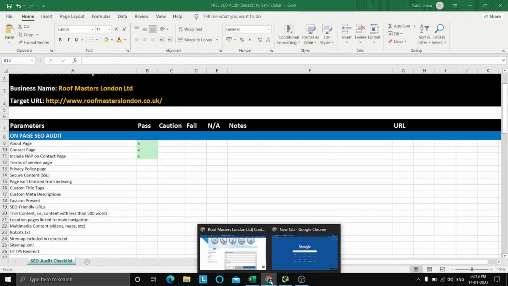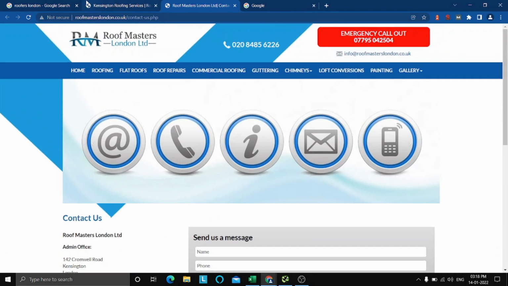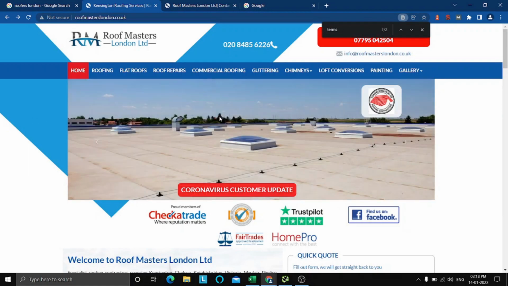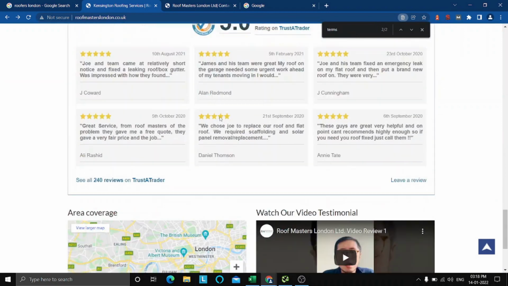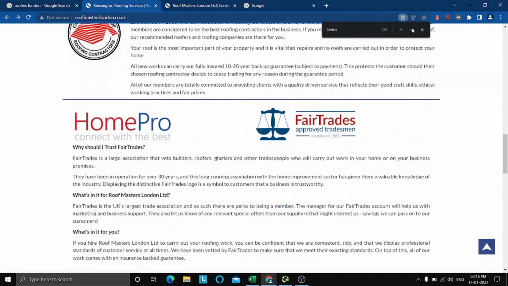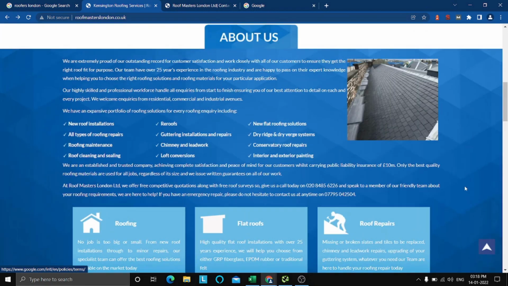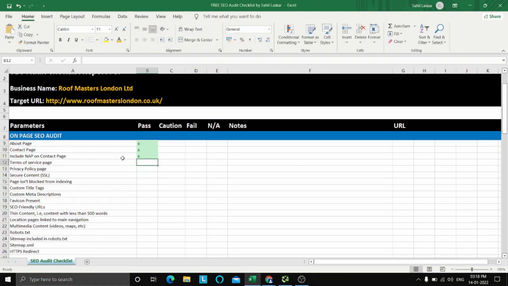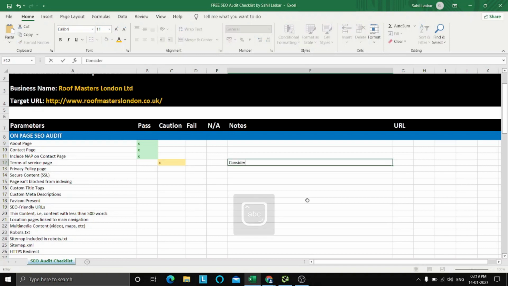Terms of service page. Do they have a terms of service page? Let me Control F. Terms. Okay, I'm not seeing any terms of service page here. Either way, they're not selling anything through their website. I guess they are not selling and accepting payments through their website, so that's fine. But they can consider maybe adding in a terms of service page. So that's something I'll put a yellow there and say consider adding terms of service page.